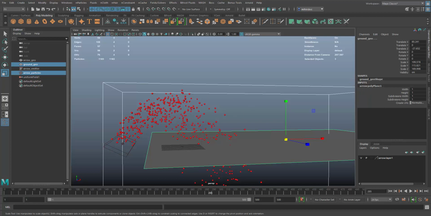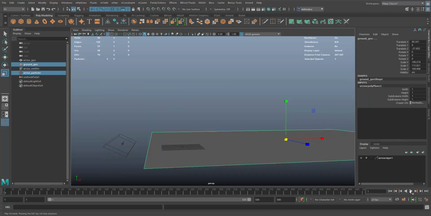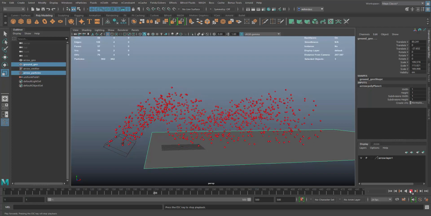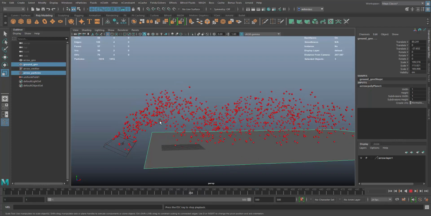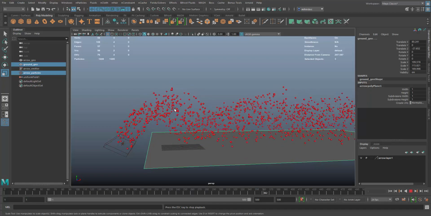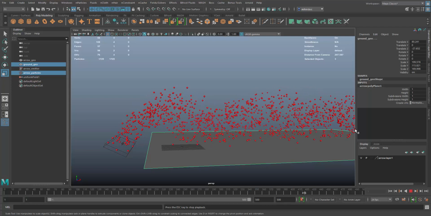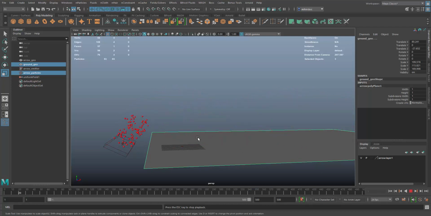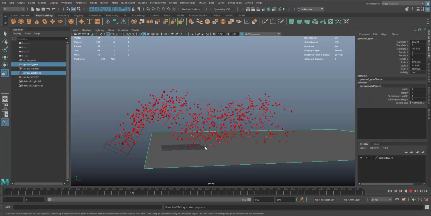Now if I play, you will see that the moment they are hitting the ground, they are bouncing off from the ground, and the force is equal. You can see that exactly, it's not losing any energy, it's exactly going in like a sine curve kind of thing. Okay, so we have to change that in such a way that particles, when they hit, they don't bounce, they will just slide or stick.